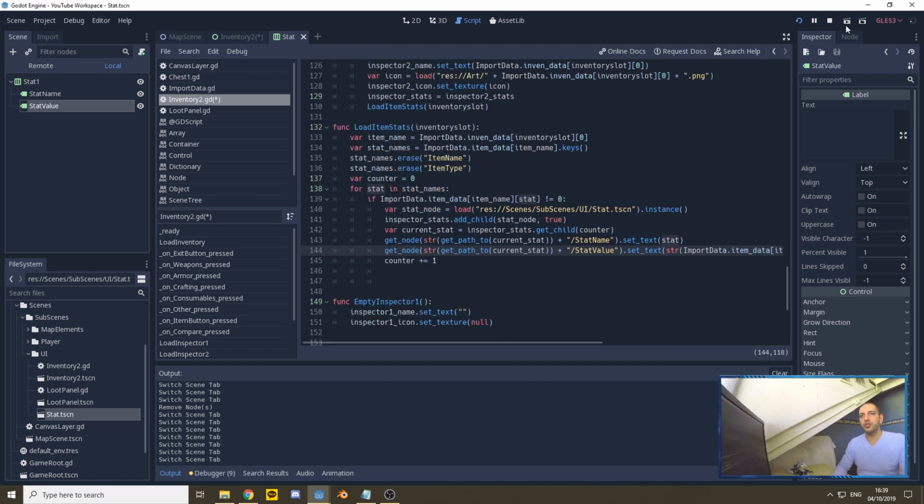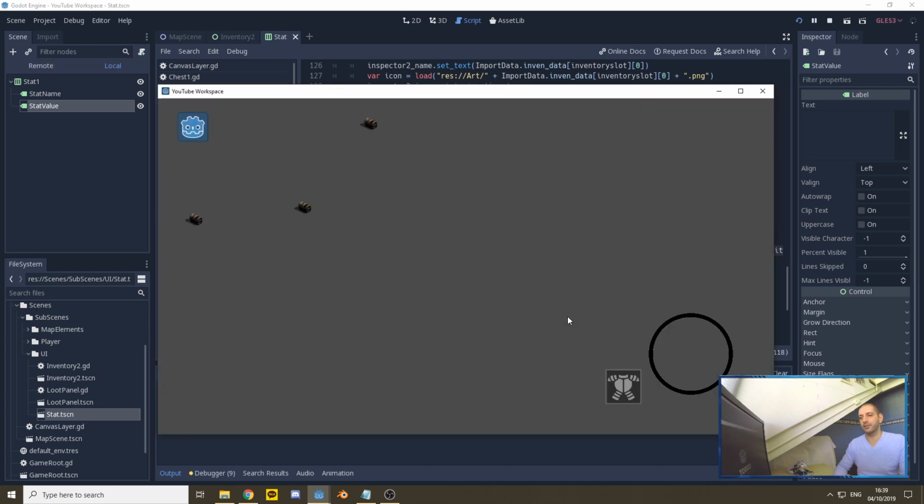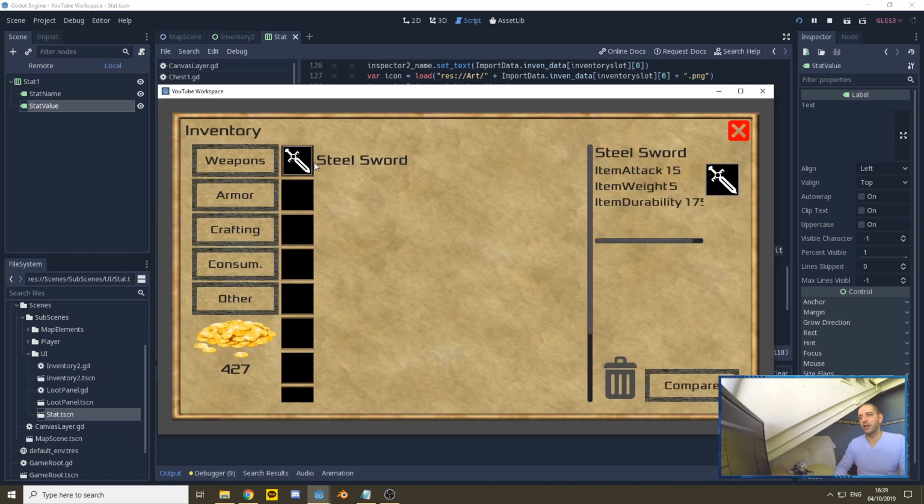So with this we should have a reasonably functional inventory inspector that will allow us to see some of those statistics. There we go. We now have our item attack, our item weight, and our item durability. But as you can see, this doesn't look that great. 175 right there is cut off, it's clipped.